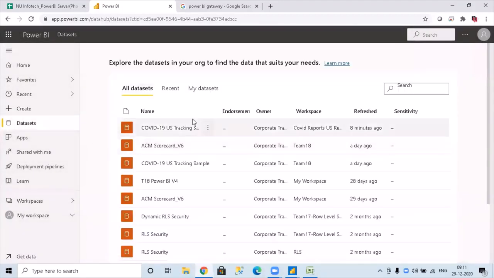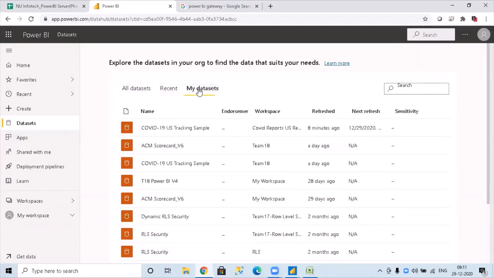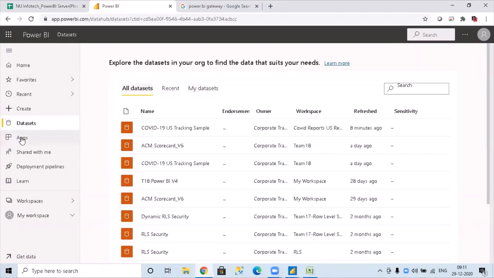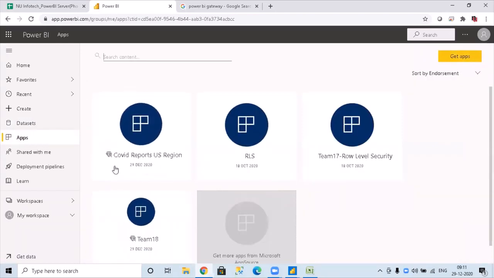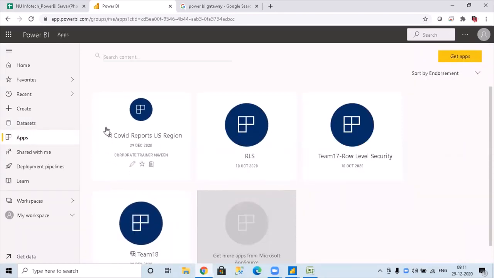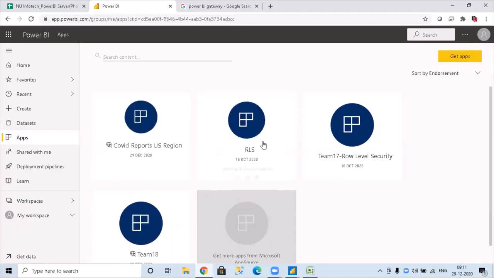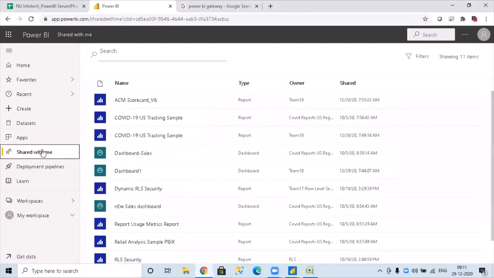Discard changes, yes. Discard data sets, which we have recently, or my data sources, which we have. App space means this is the one. Wherever the dollar symbol is there, that is a diamond symbol, which means premium workspaces, and the remaining are normal workspaces. Shared with me, this is the option.